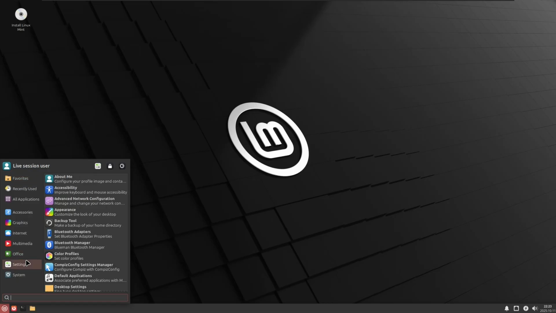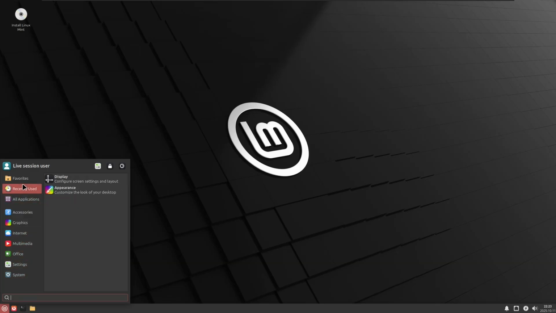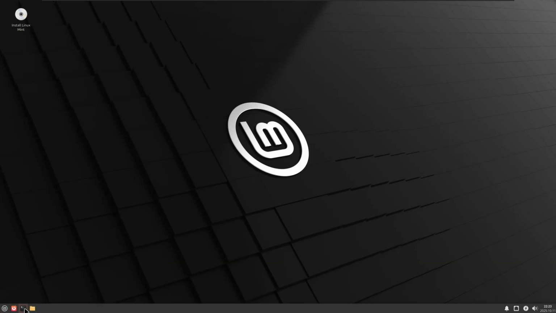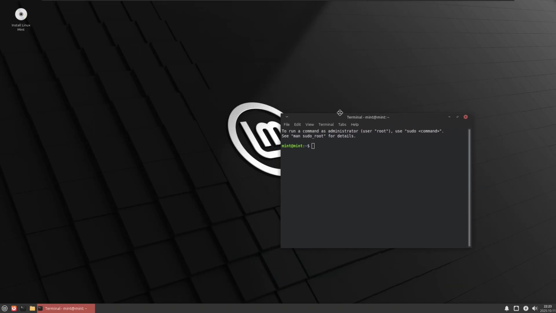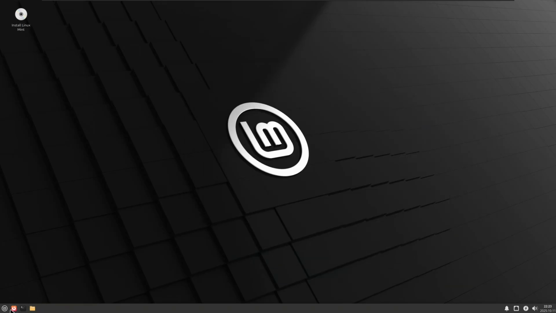But yeah, it's using the whisker menu by default. Kind of resembles the Linux Mint menu. All the same apps, all the same good stuff. Xfce terminal, of course. It's probably got some Xfce apps. Still benefits from the GNOME apps that have been turned back into GTK4. So yeah, it's a pretty great option.